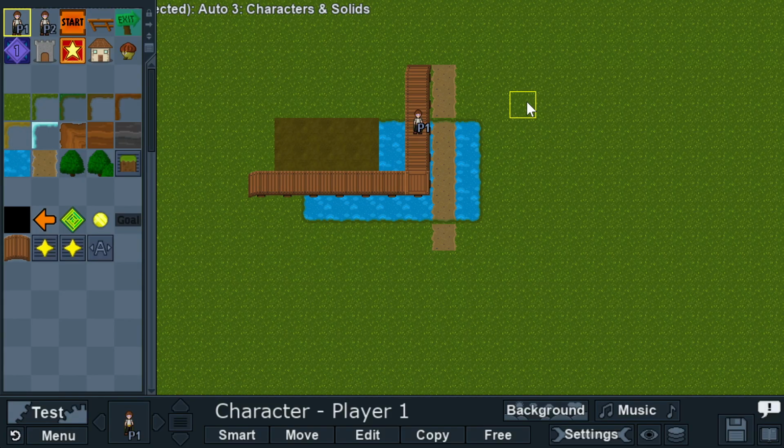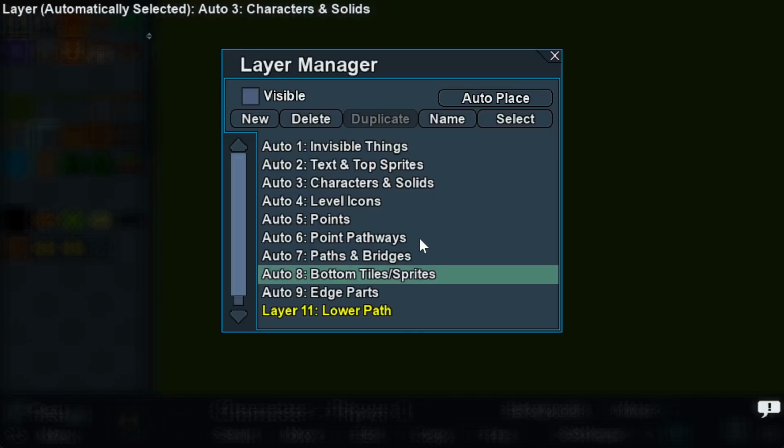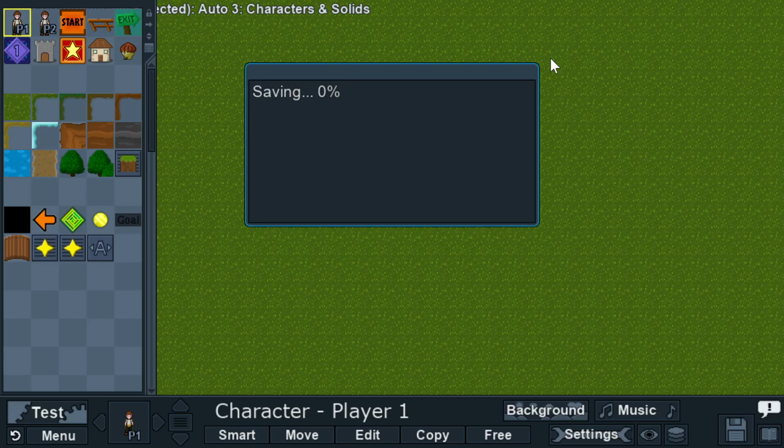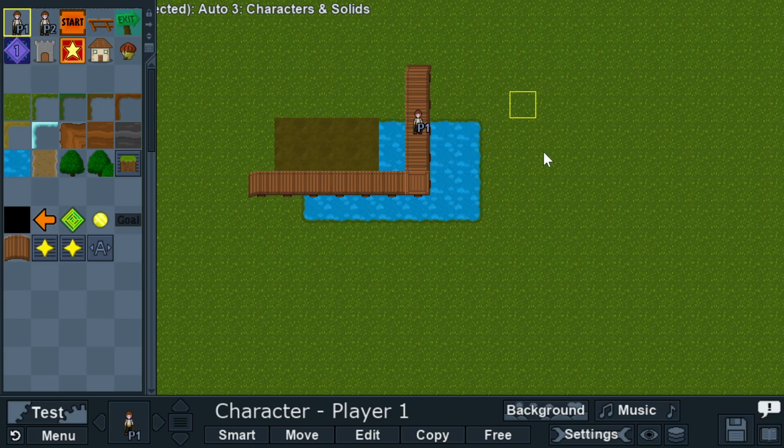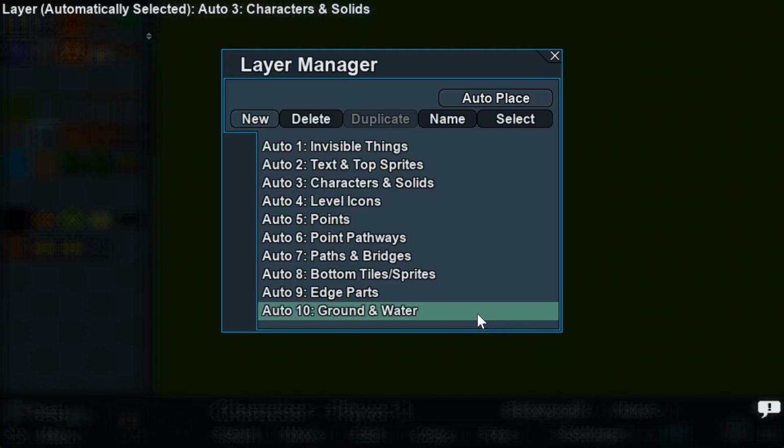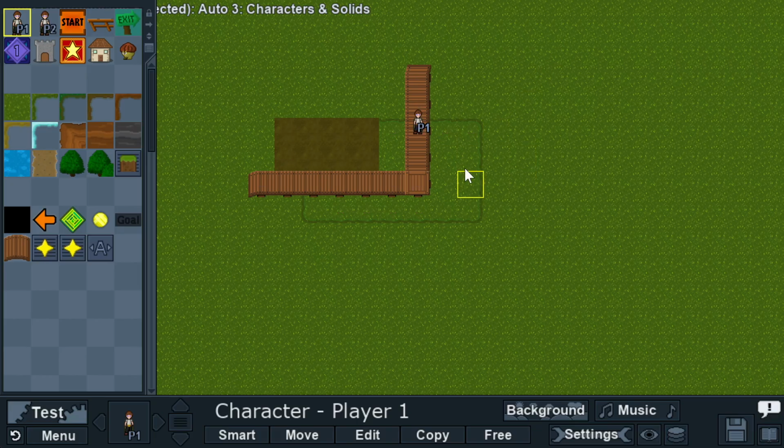Okay, here's where you need to be careful. If I delete this layer, then I delete everything that was on that layer. This is a permanent change, so you can't get it back unless you restore a saved backup. As for auto layers, you can't delete them because Platform Builder needs them, but you can still choose clear, which will clear everything off of that layer. So if I clear the water, all the water is gone.